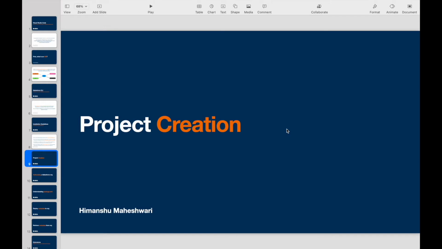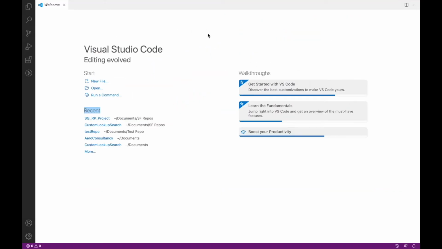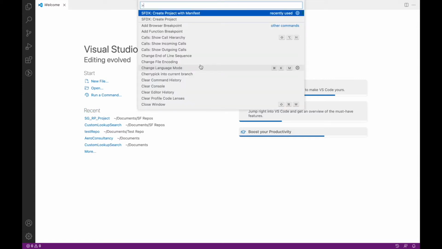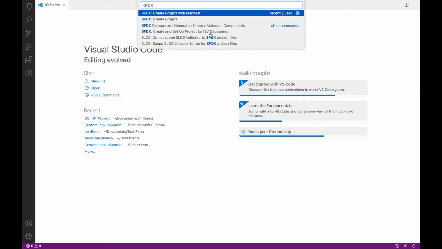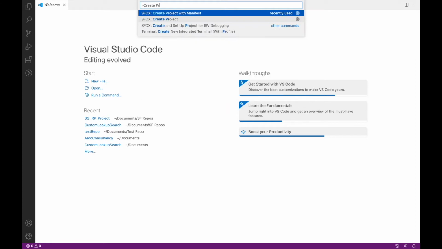Alright, so now that we have Visual Studio Code set up and it is Salesforce ready to create projects and do local development, let's first of all start with creating a project. So let's look at project creation in VS Code. The shortcut to access SFDX commands is Command Shift P, or Control Shift P on a Windows machine. And if I start typing SFDX, I see some commands coming up right here. And if you simply type create project, you should also see some options coming up here. So we'll go ahead and create a project with manifest.